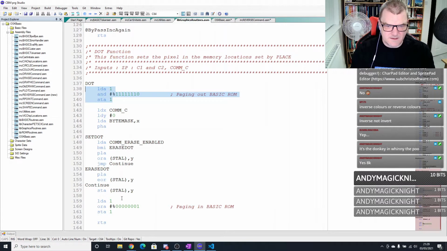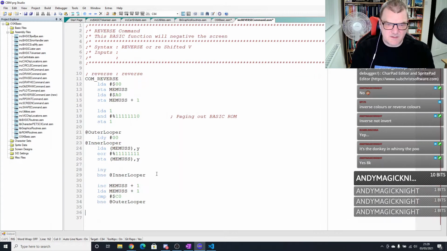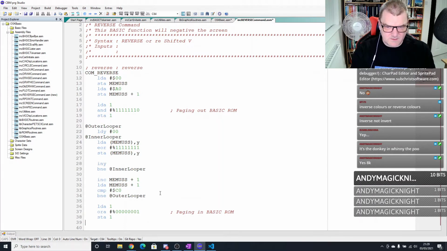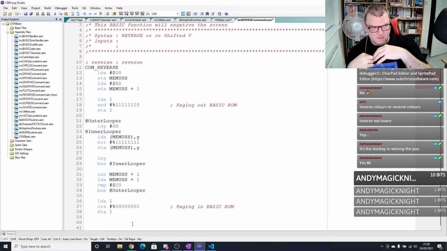So I think it's here. Yeah, there it is. We have to page basic back in, because if we don't, once we relinquish control, it's going to try and run the basic code that was in A1000 to C1000 and find that whatever's there is just blank, you know, FFs, whatever FF is in machine language.